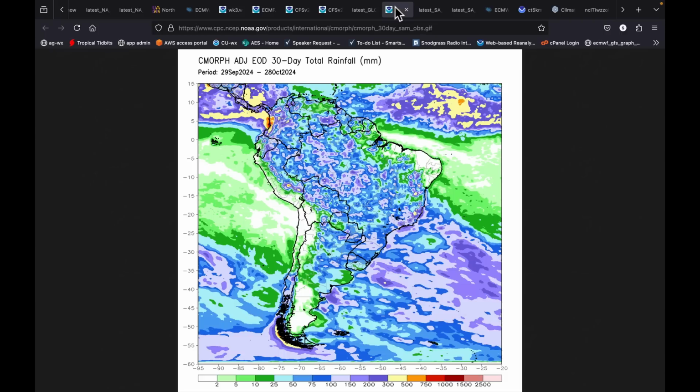And a reminder, in the last 30 days, we've kind of filled in a lot of this area, which was very dry in September through the front half of October. But because the second half of October has been so wet, we've now seen precipitation amounts really come up here.